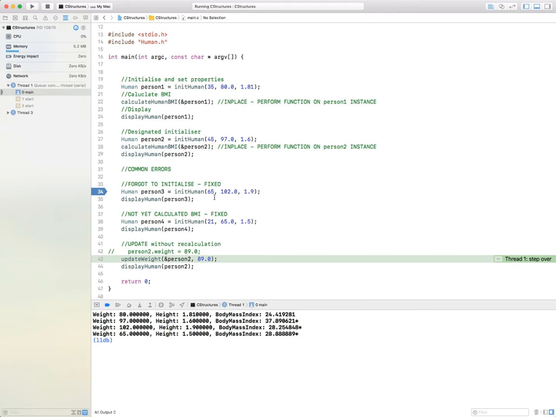Now, this is the more sinister bug. And if I think about the mistakes I've made myself in the past, this is the one that's caught me out. Especially as projects get big and code can get separated. Updates can come at different times depending on user input or network or whatever form of input you got. So we might initialize this human, and we did up here, person 2. But then later on, and imagine this is a very big project, you might say, oh, actually, I've got to update that person's weight. And it'd be very easy to forget to recalculate it.